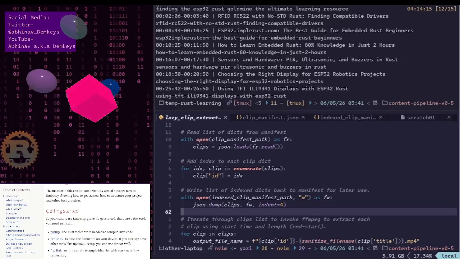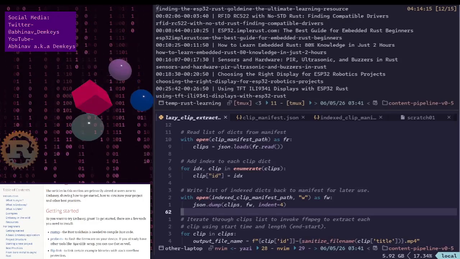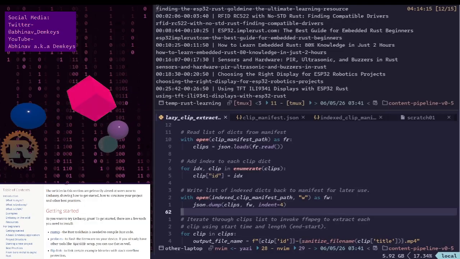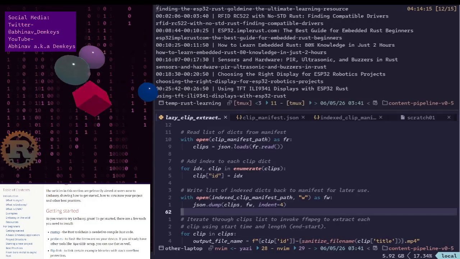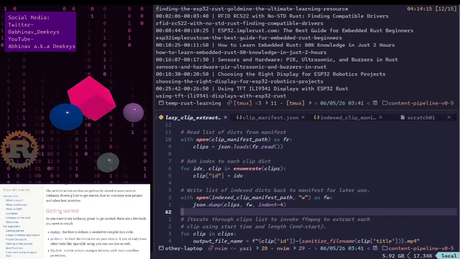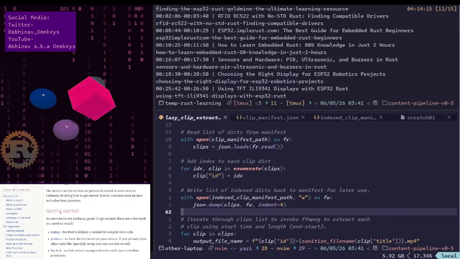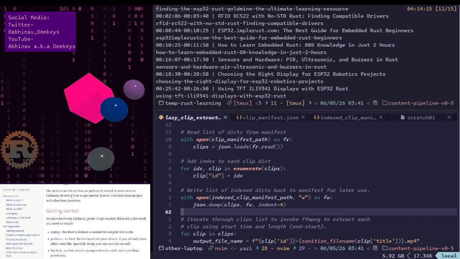It's going to re-encode the entire thing. That is why this operation tends to take a little longer. So there are two methods to go about extracting a video, slicing a video out of another video using FFmpeg. And I wanted to go for the lazy method.